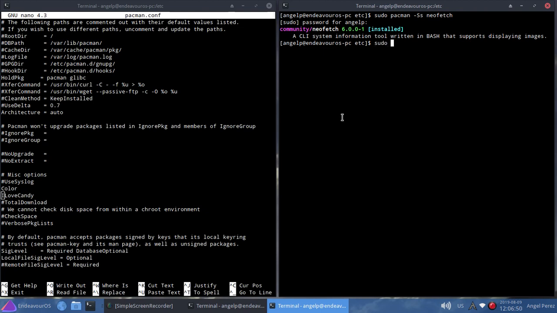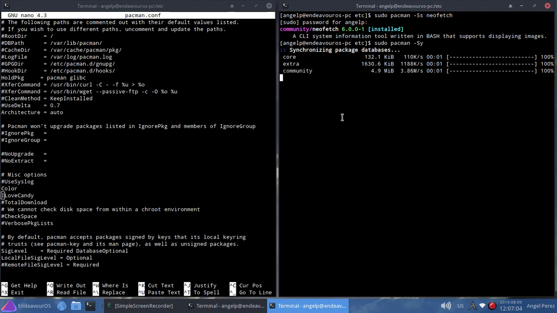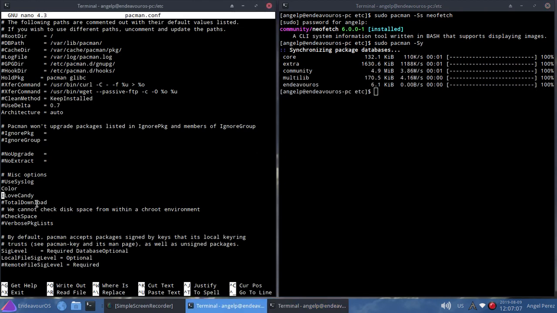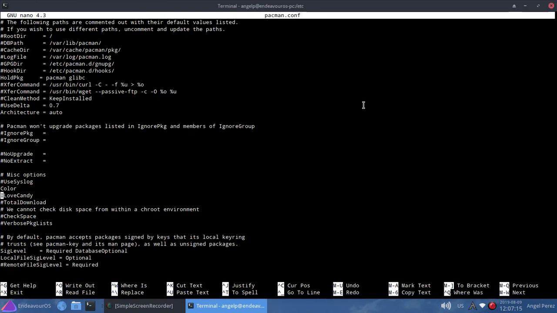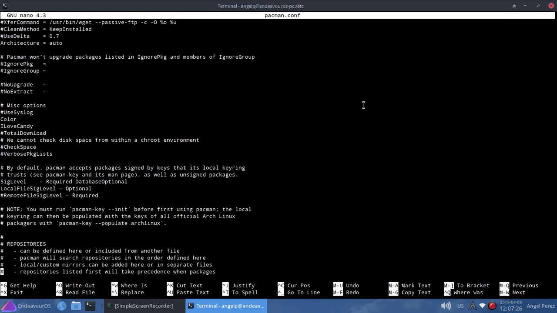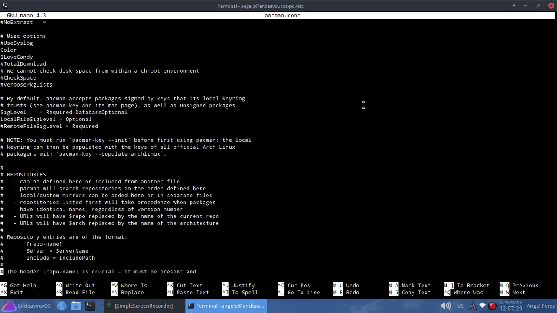The ILoveCandy, what that does is, I'm just going to synchronize the database to show you what happens. See how you see Pac-Man running across the screen there, eating the pellets? That's what ILoveCandy does. I thought that was pretty neat that they included that by default. Shows that Arch can be fun. And I didn't even notice that until I was reading that almost right now.